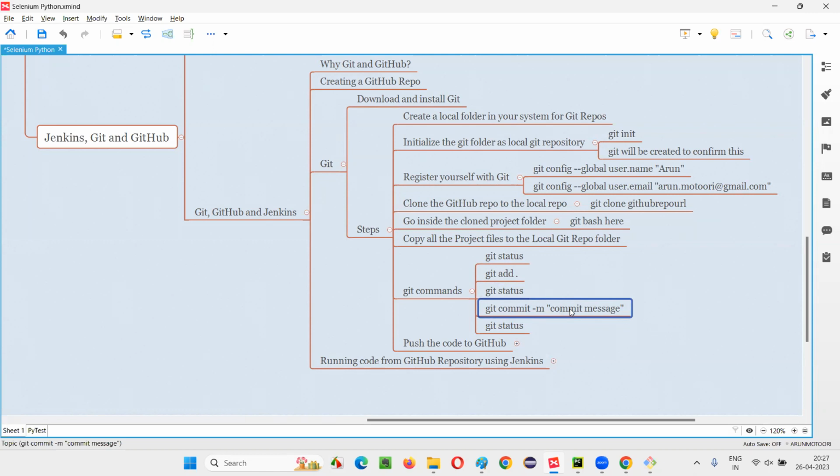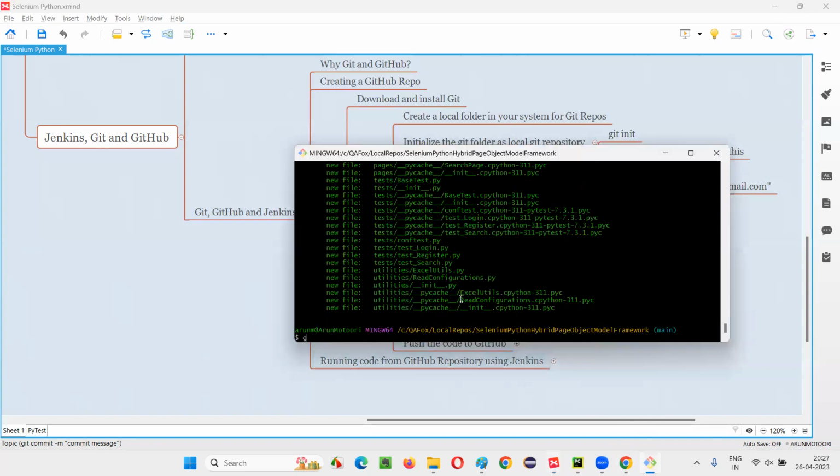For that, we have to run this command. Without committing, we cannot directly push the code into the cloud repo from the staging area. So rather, we have to commit here and write the reason, what changes you have done, so that whatever changes you have done will be tracked with the same message. I'll show you. The next thing is I have to write git commit.